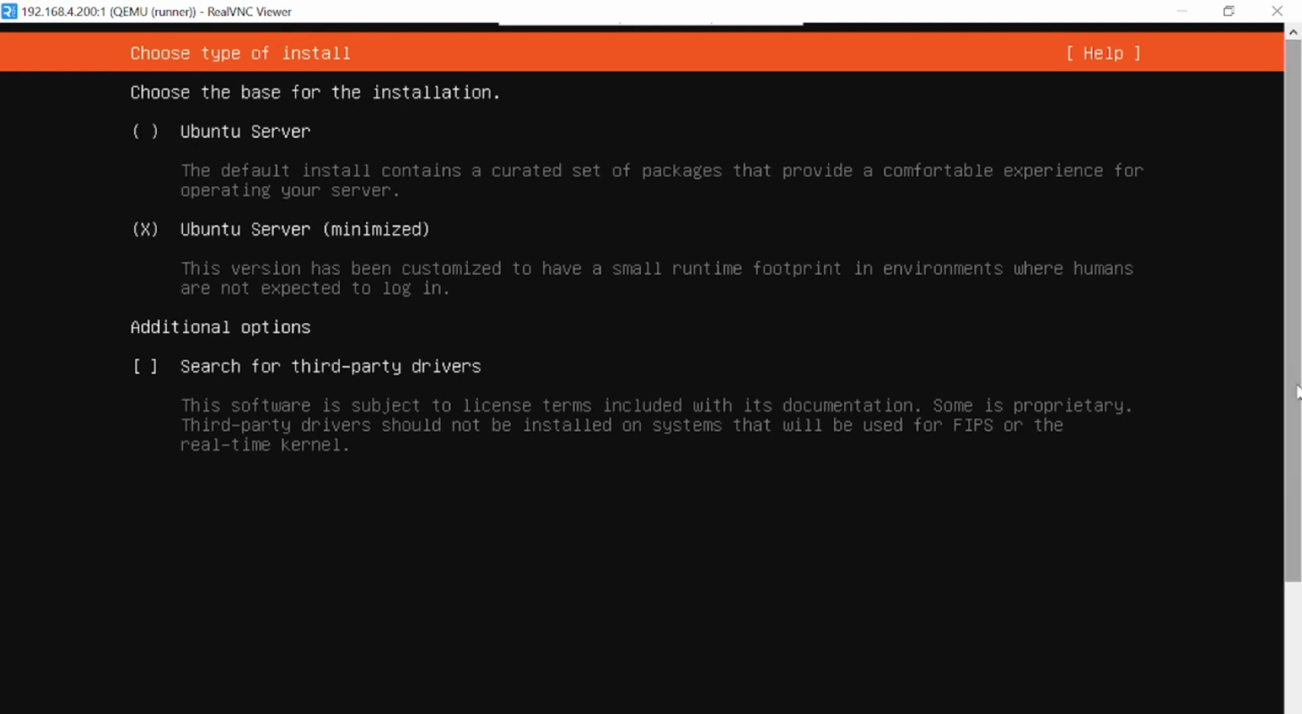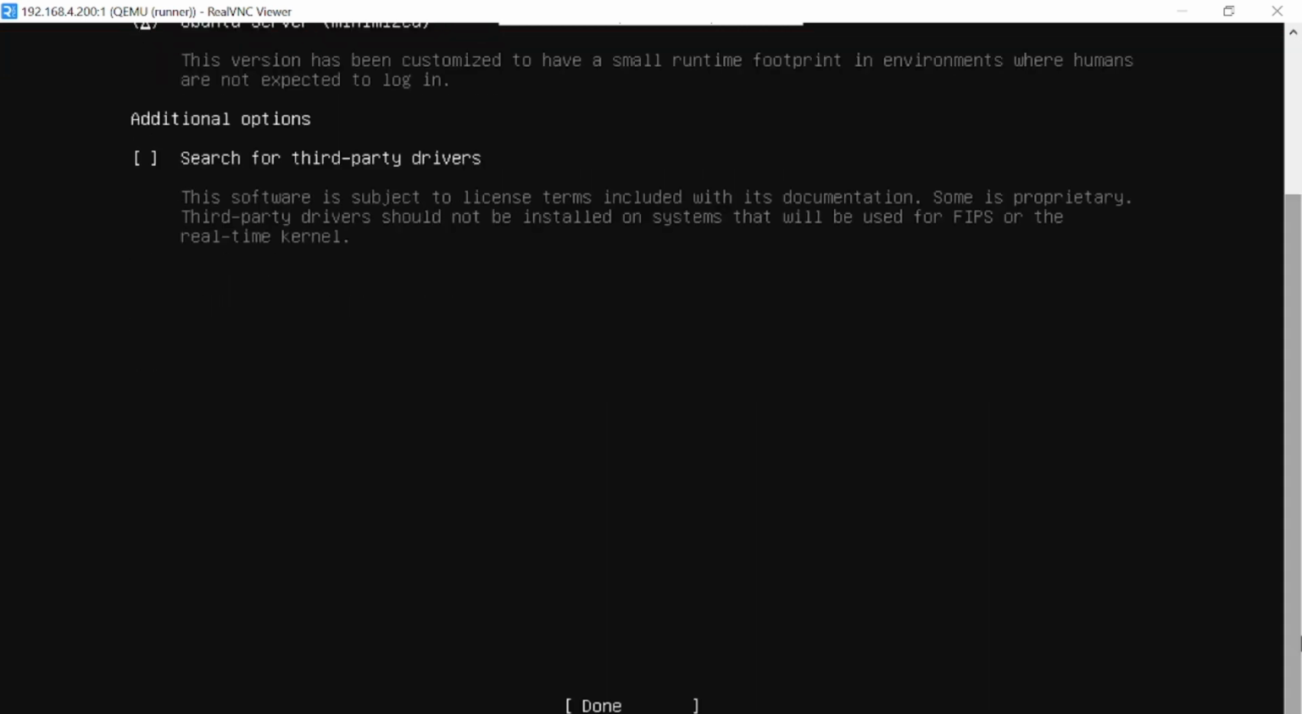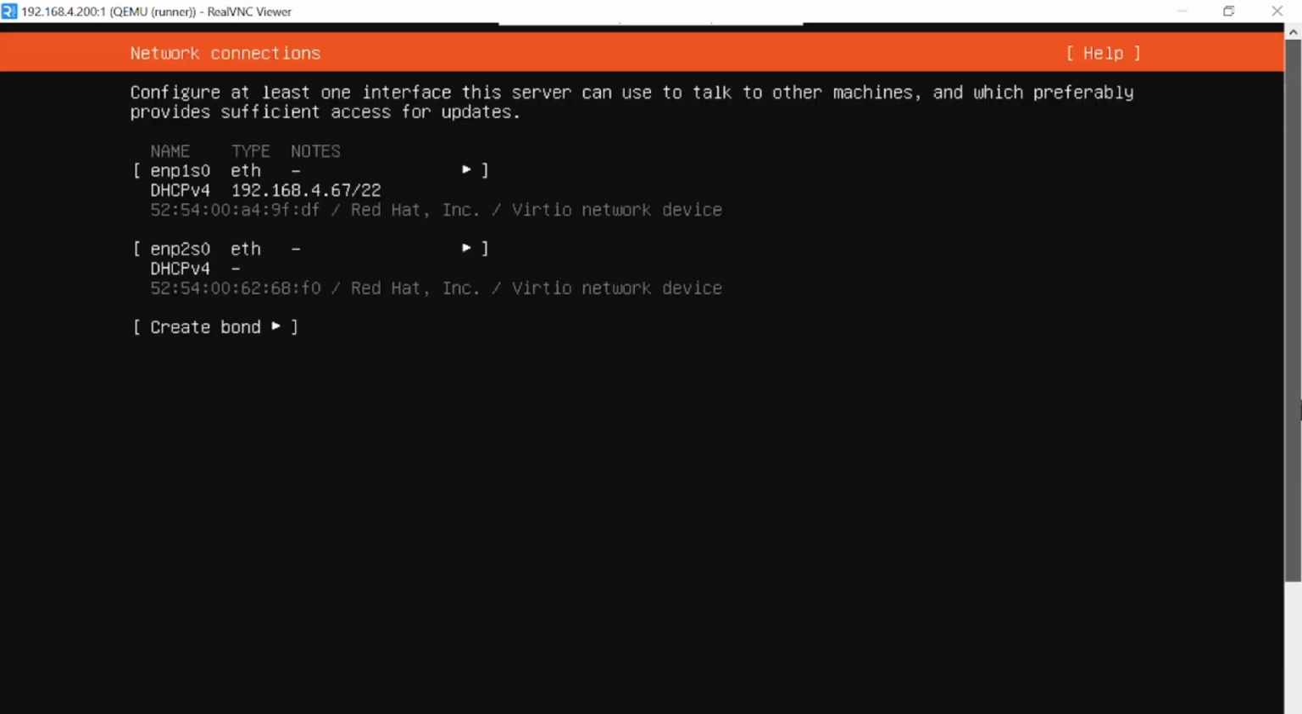I will choose the minimal version. I will keep installing later on whatever is required separately as per my lab requirement. And I will click done. It's asking for the settings.